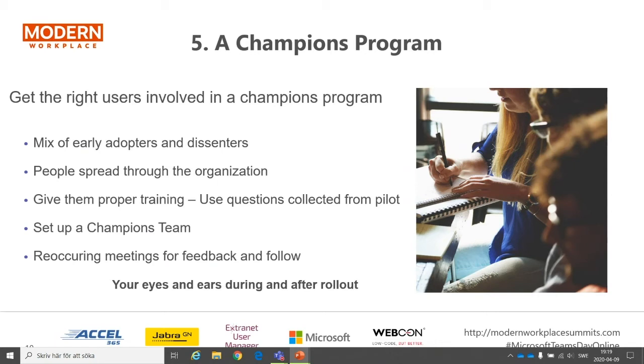What better way of doing this than through Microsoft Teams itself. So set up a champions team in Microsoft Teams, create channels for different topics like issues, questions, general information, and so forth. In here, they can also have recurring meetings where they share feedback and status with each other, if any bigger issues have arisen and how to move forward. You yourself should also be part of all or some of these meetings, so you can take action upon the information given if needed.